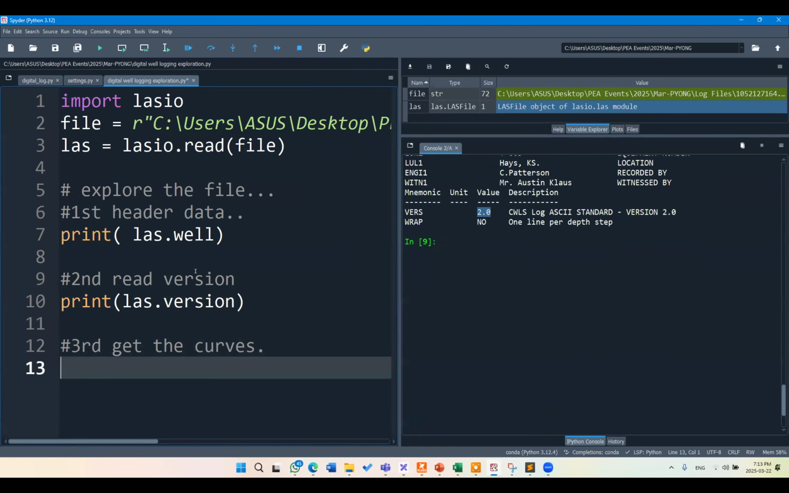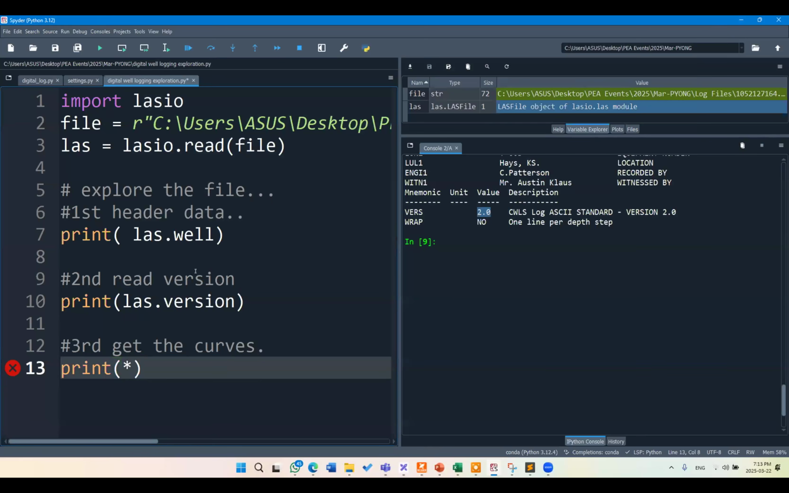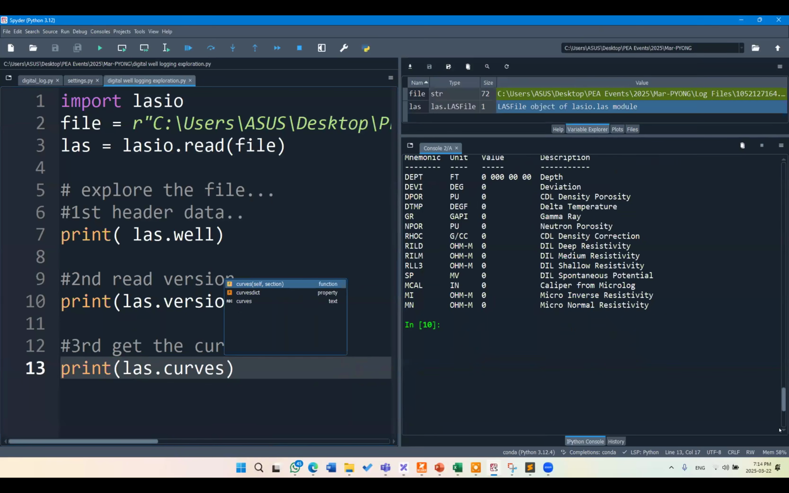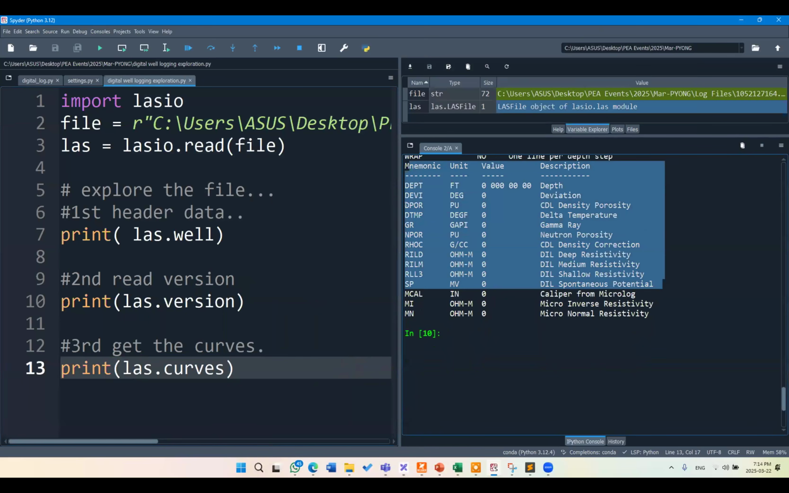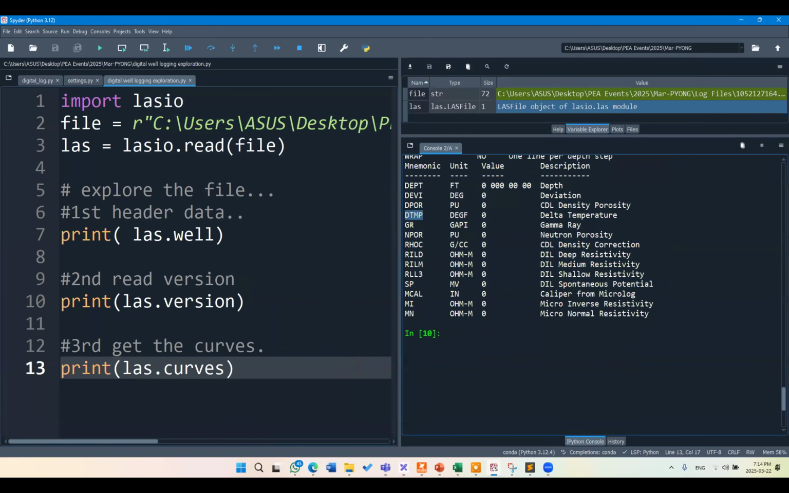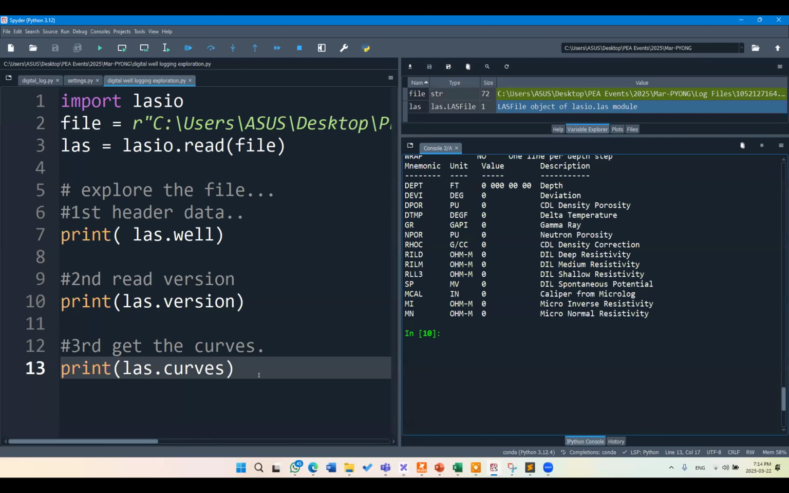Let me show you how to get the curves. You will print last dot curves, by the way. Run this. There we go. Now these are the curve mnemonics. Let me scroll a little bit. There we go. These are the curves. We have the depth, we have the deviation, we have the density porosity, we have the temperature, we have the gamma ray, we have the neutron porosity. Basically, you have those mnemonics, and then you have the units. Of course, you have the description as well. So you can have access to all of this information at the same time.